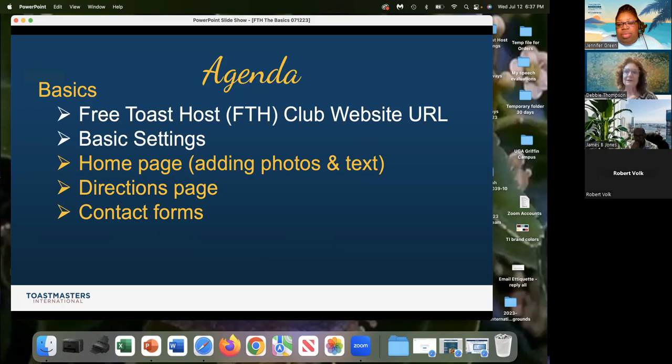If somebody is visiting your website, we want to make it very easy for them to get engaged, have fun photos and text. We want to have directions so they can find us or they can join us on Zoom. We want to make sure they can do that. And then contact forms, we want to make sure those are set up so they can contact us.